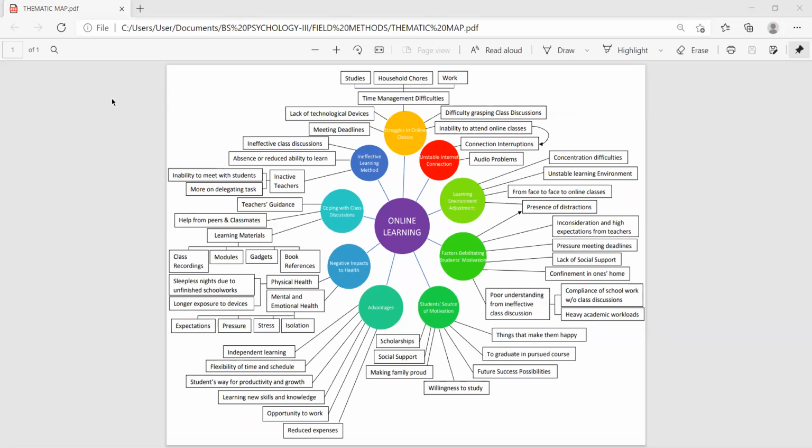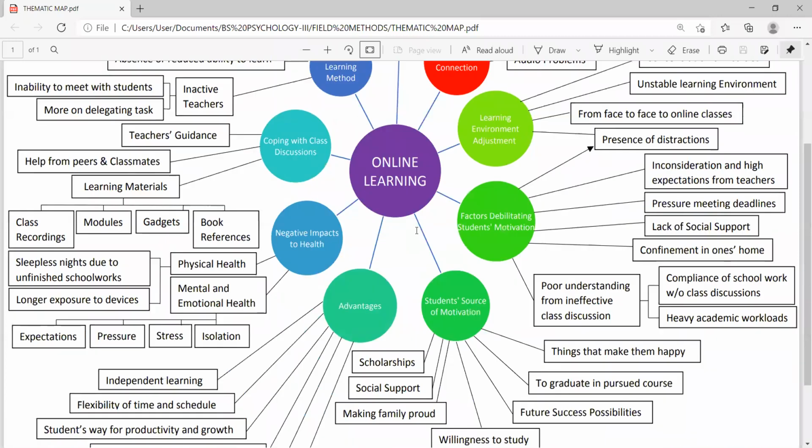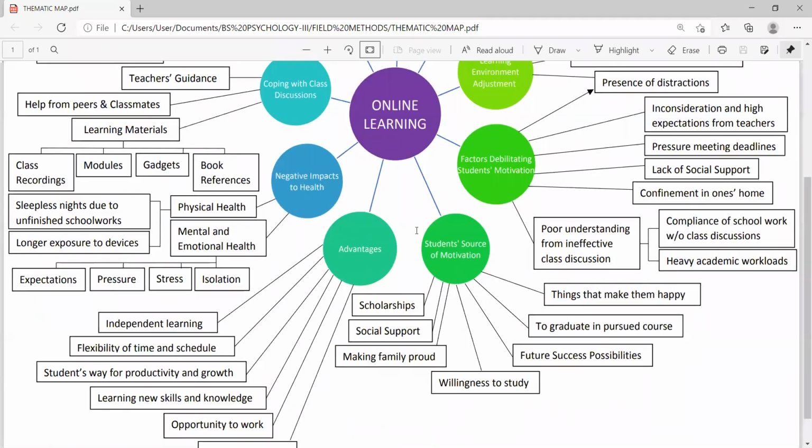Next is students' source of motivation. We Filipinos are known for our perseverance and hard work. Our parents always say, mag-aral kang mabuti at tuparin mo mga pangarap mo. And that is where most Filipinos get their motivation: their families, their dreams, and ambitions.